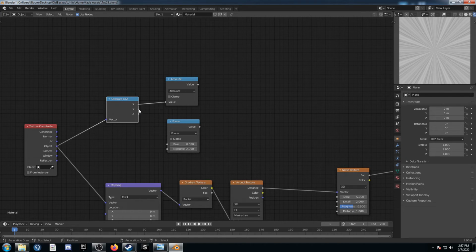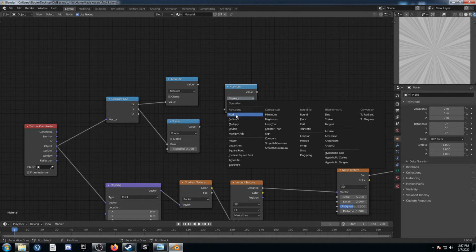X is going to go into that top one and Y is going to go into that bottom one. And we're going to duplicate that one and change it to add.